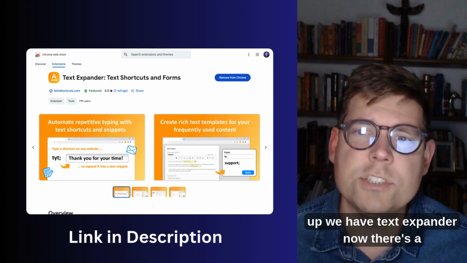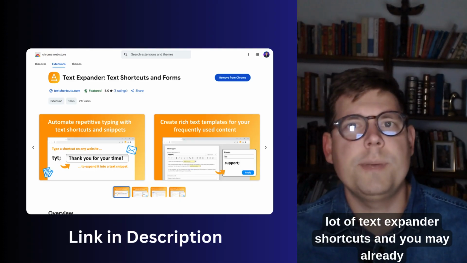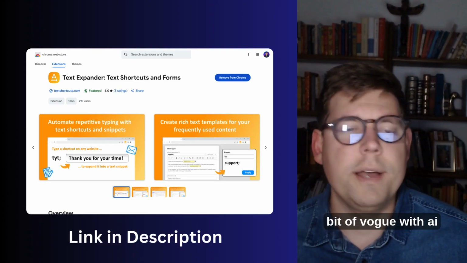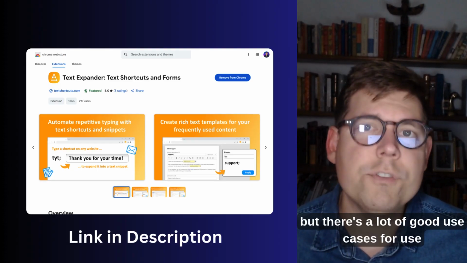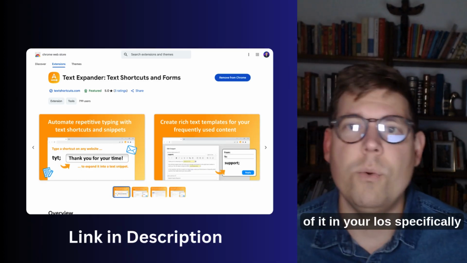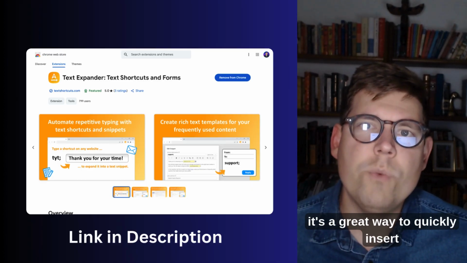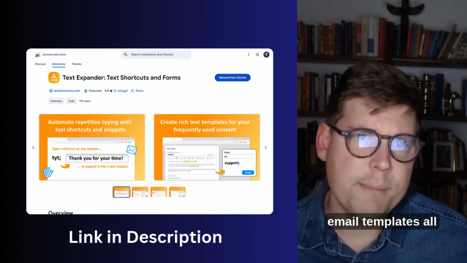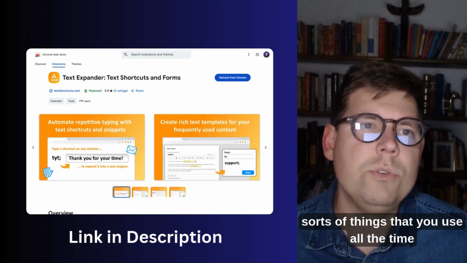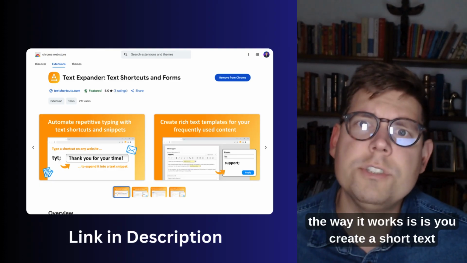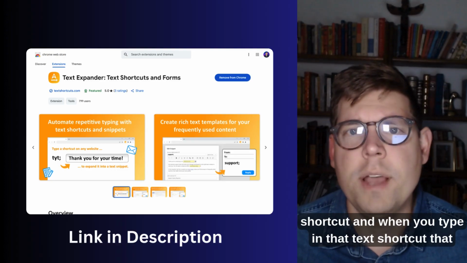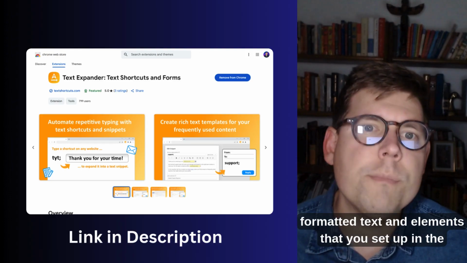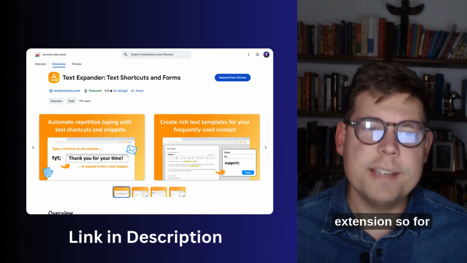Next up, we have Text Expander. Now, there's a lot of Text Expander shortcuts, and you may already be familiar as they've come into a bit of vogue with AI prompting. But there's a lot of good use cases for use of it in your LOS. Specifically, it's a great way to quickly insert descriptions, answers, email templates, all sorts of things that you use all the time. The way it works is you create a short text shortcut, and when you type in that text shortcut, it is replaced by the longer formatted text and elements that you set up in the extension.